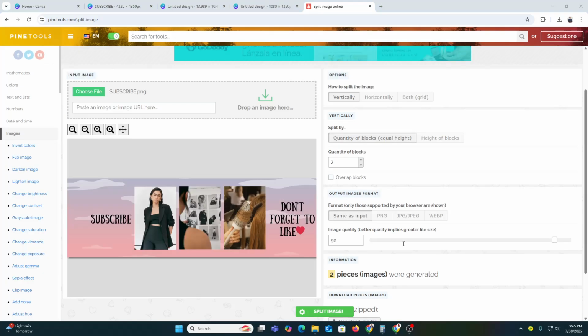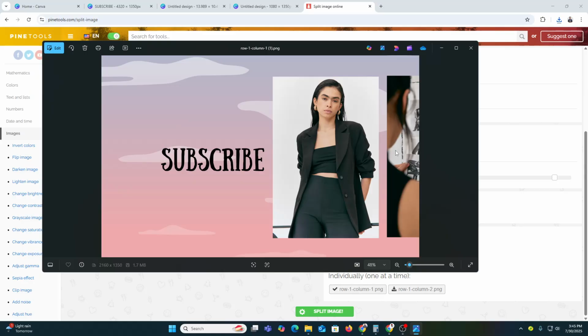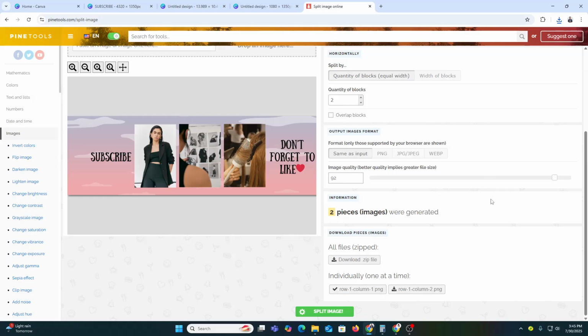So it is vertical, so I want to do the horizontal. Let's try to do it again, and just click row, column 1, and let's see. Now you can see it looks quite good. This way you can slice all these images from your Canva by using Pine Tools.